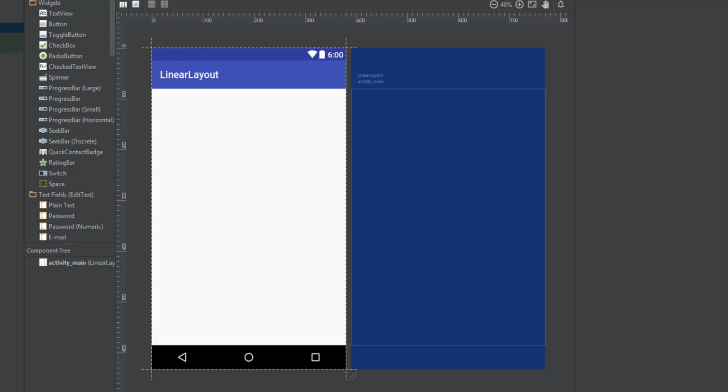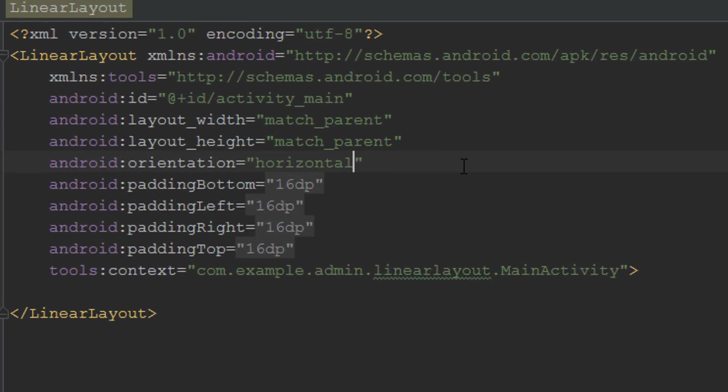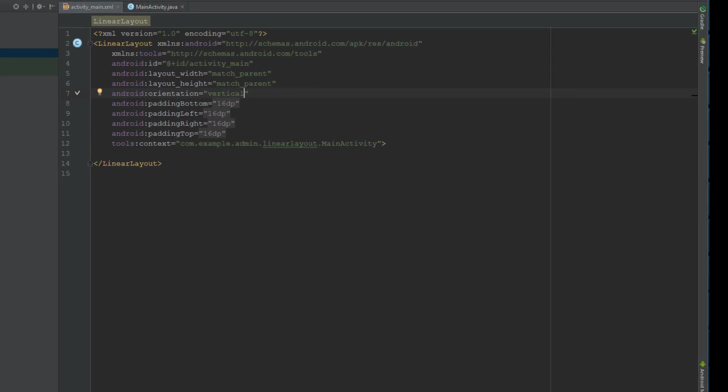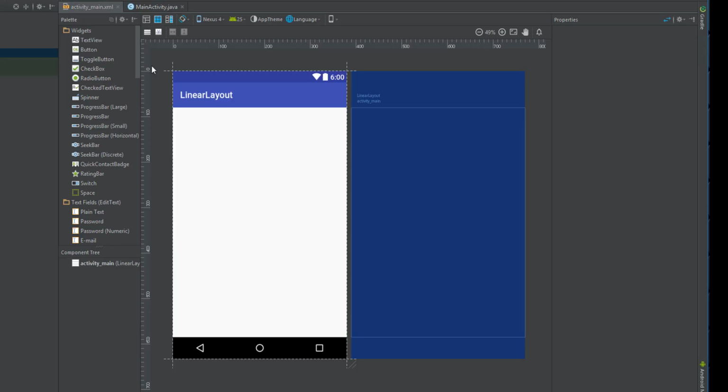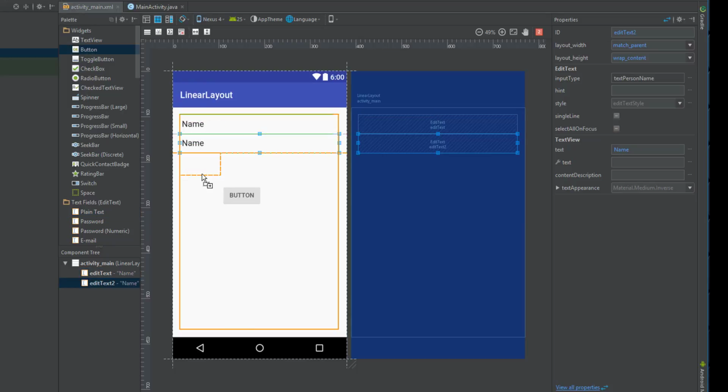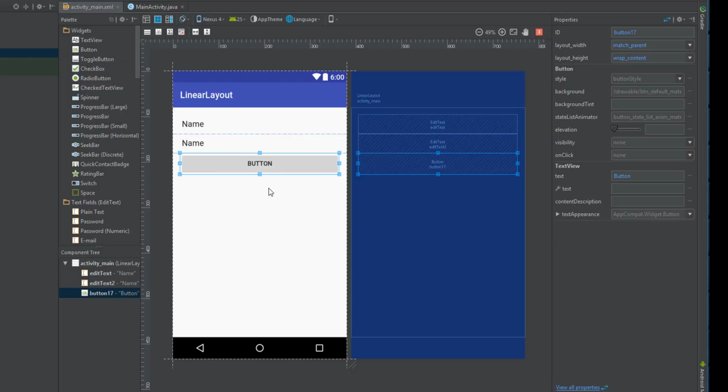First, we're going to change it back from horizontal to vertical. Once we've changed it back to vertical, let's go ahead and get our basic setup. So we want our two edit text fields, as well as a button. I'm going to go ahead and make some string resources for these edit text fields and buttons. I'll be with you shortly.